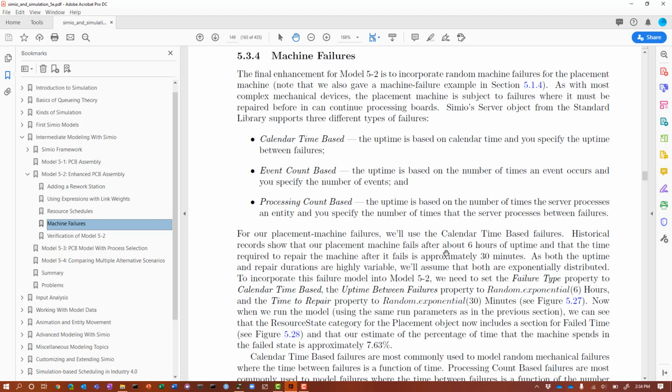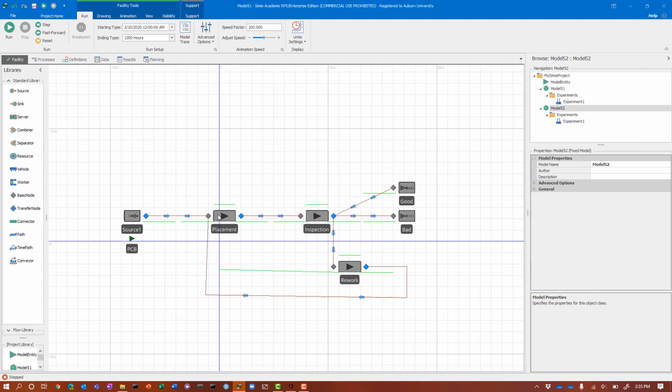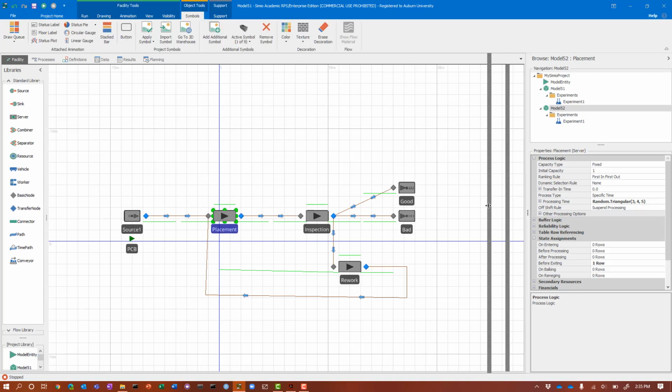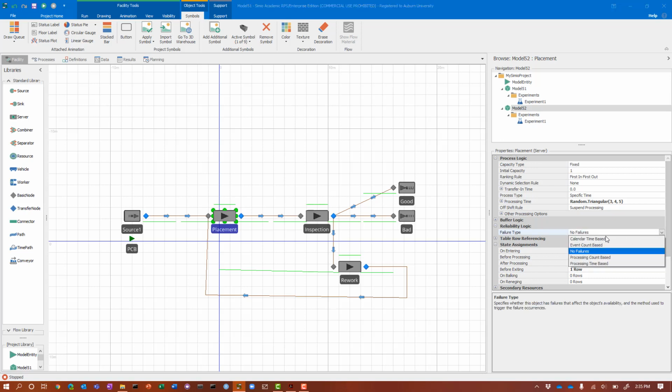So we're going to say that our placement machine fails about every 6 hours of runtime or uptime, and it takes approximately 30 minutes to repair when it does fail. And because these 2 are highly variable, we're going to assume both of them are exponentially distributed. So essentially, this is a very simple thing to implement. I'm going to go back in my Simio model to placement, and we can go down and look at reliability logic here. And we're going to create a set of calendar-based or calendar time-based failures.